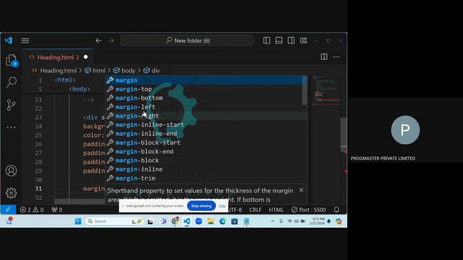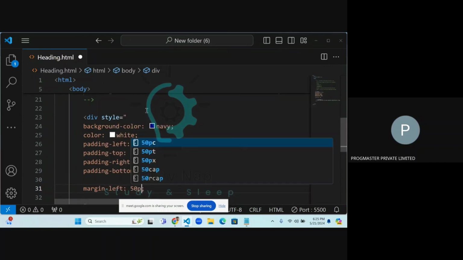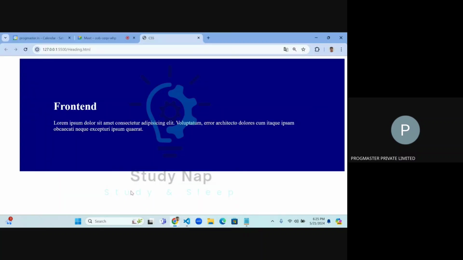So margin-left will be the property. On the left side I'm going to create 50 pixels of space. Save the file. See, there is no space on the top side, right side, bottom side and all. This is the document space. Only the 50 pixel space is created on the left side.